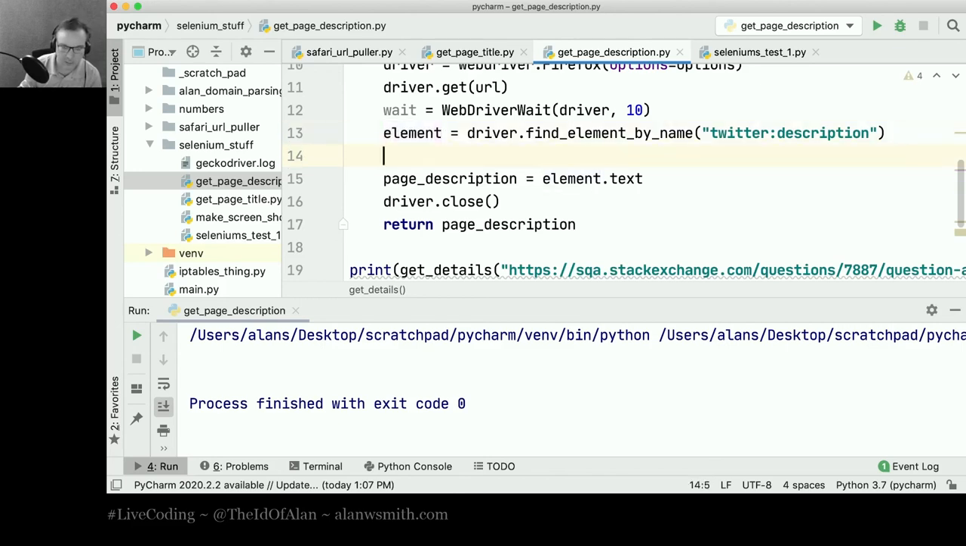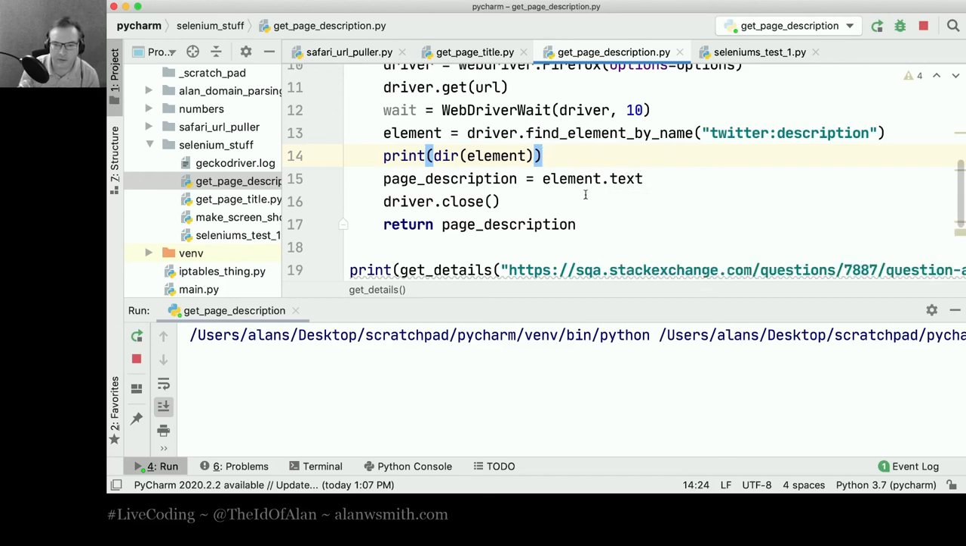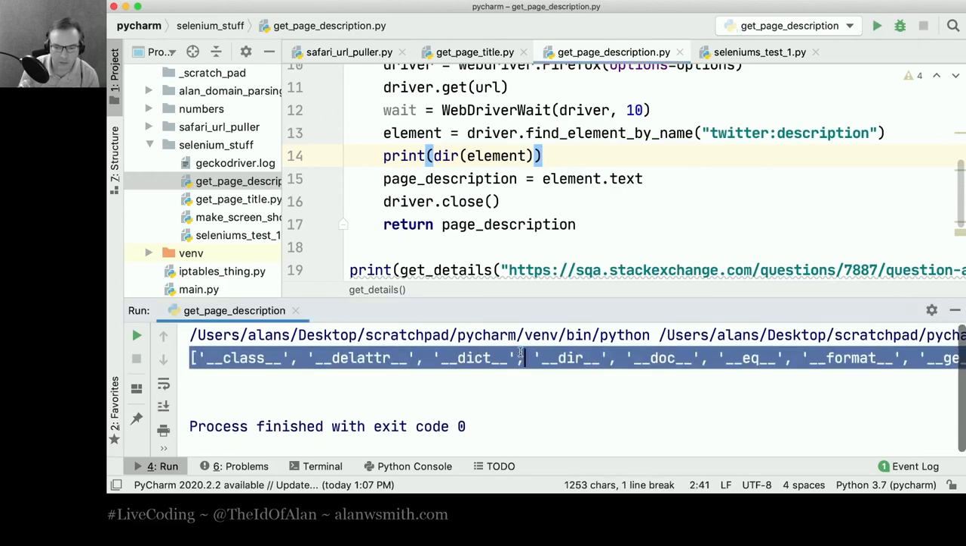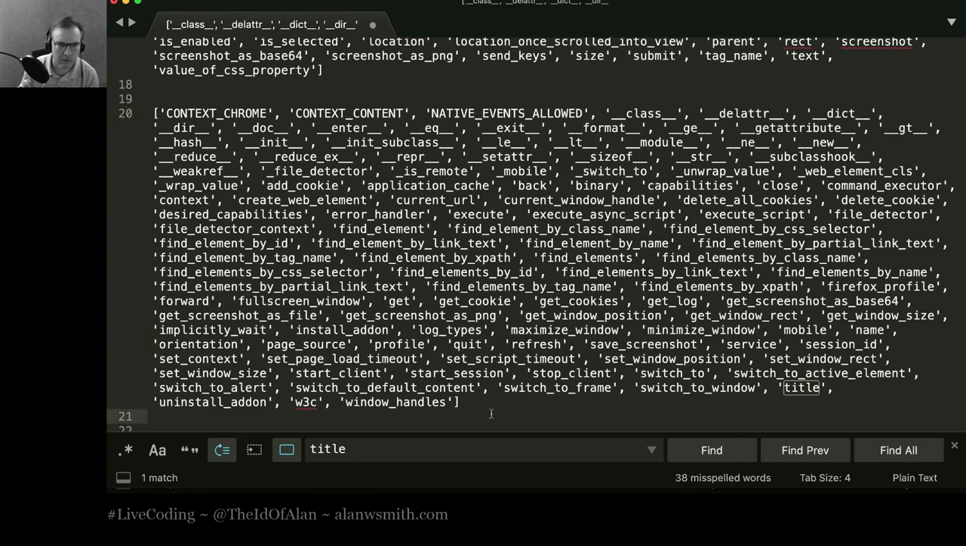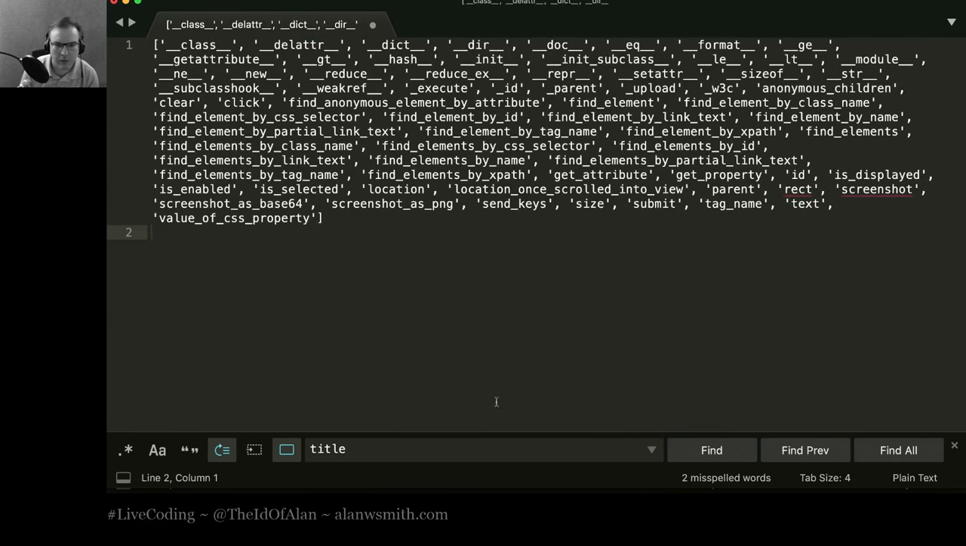Let's see what happens. Derp. Oh, maybe it's like a value or something, because it's not really text. Yeah, no, text doesn't make sense. It needs to be like an attribute. It's going to be like a get attribute thing. I'm just going to nuke all those. Give me a get attribute. I think that's a thing, isn't it?